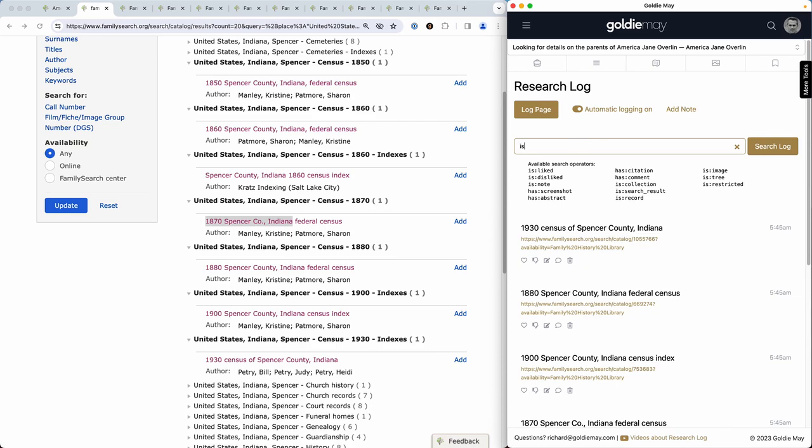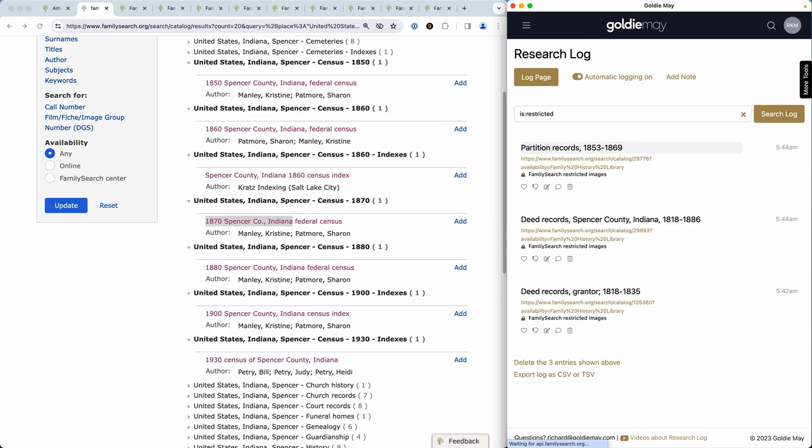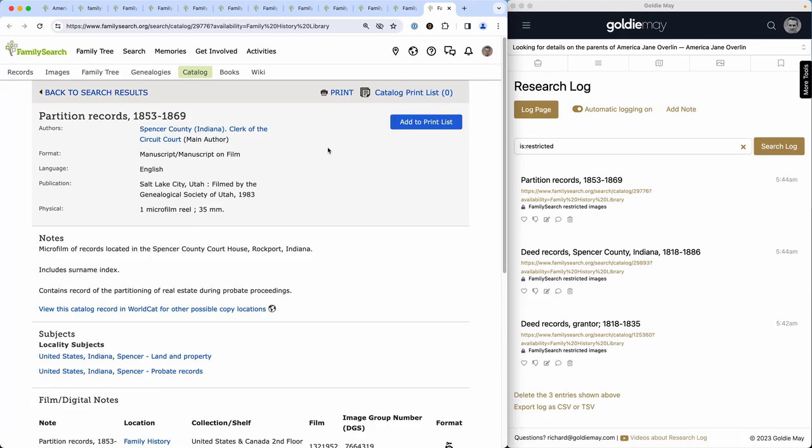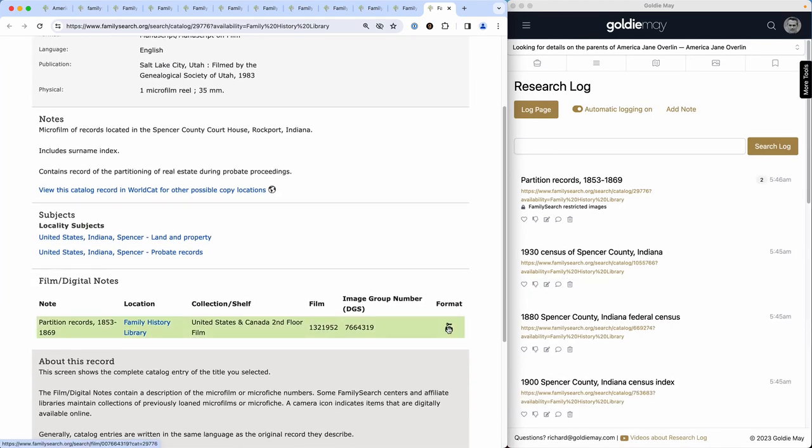So one of those is restricted. And what this means is, is this collection restricted at Family Search? And you'll see that it filters it down to just those 3 restricted things. And so that makes it really easy if you're in a Family Search Center to find all the things that you couldn't see at home and which you're now so excited to see. And then if you're at the Family Search Center with Goldie May open and you're ready to go, you would just, of course, click this link and it would open up at the computer there. And hopefully there, this little padlock icon would be gone. You'd see the camera icon only, and you could click into that and start viewing the images.